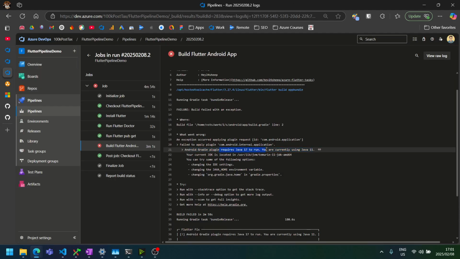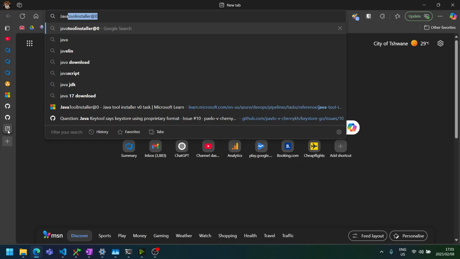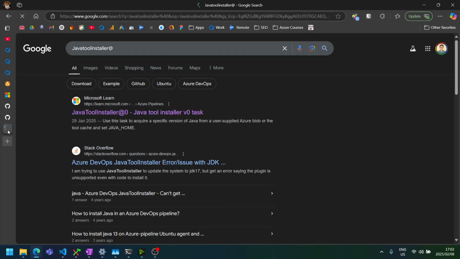So it asks us to instead target Java 17. Fortunately, there is a task that we can use to change our Java target, which is called Java Tool Installer, and just put an @ at the end. If you Google that, it usually takes you to the task.